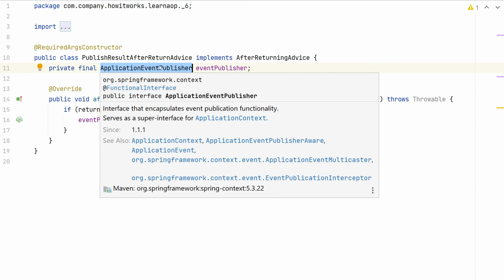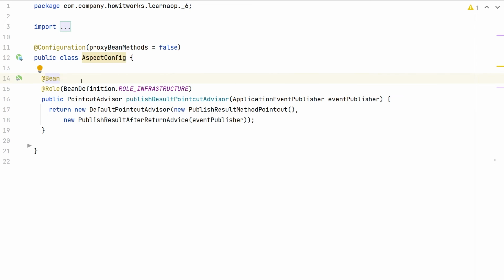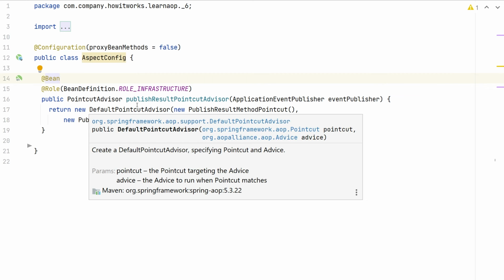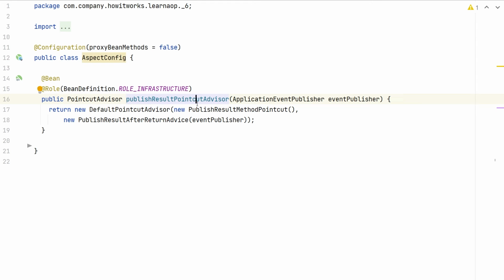Okay, how should we use those objects? To use those objects, we need to specify everything as a bean in the context. The pointcut is something where you explain what needs to be advised, and the advice itself is the code which needs to be added to the place where you specify by pointcut.